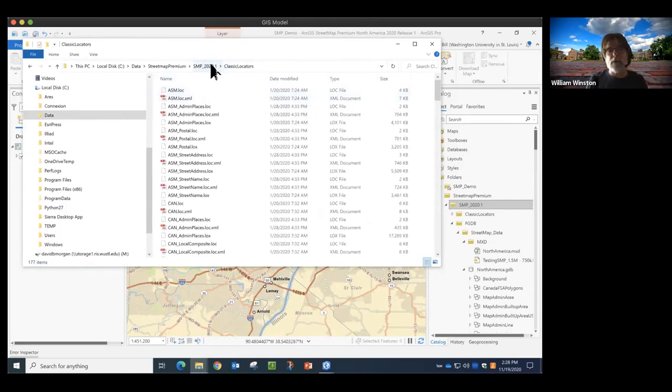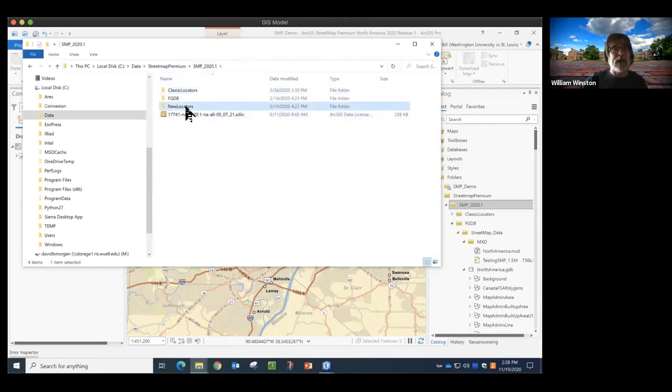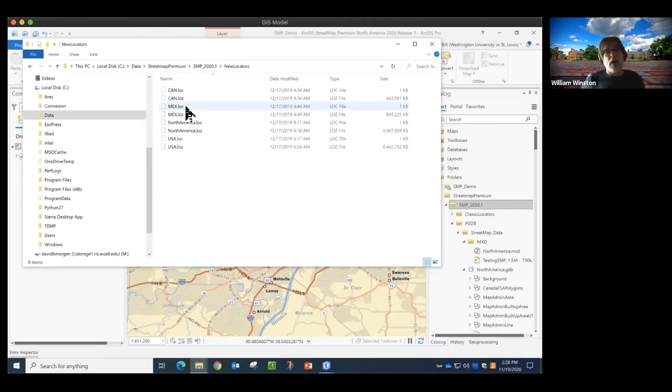These are functional in the desktop version of the software, but they're being phased out in 2021. And so at some point next year, we're going to stop getting the classic locators. The only locators we will be getting will be these new locators that actually work with ArcGIS Pro. These are optimized for the application. I'm not really sure what the difference is, but these will not work in ArcGIS Desktop. And so the only game in town is to play with these in Pro.